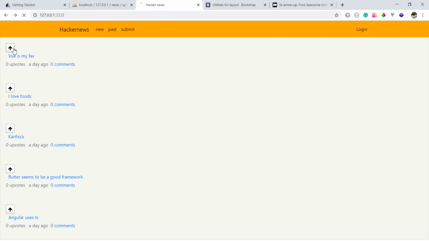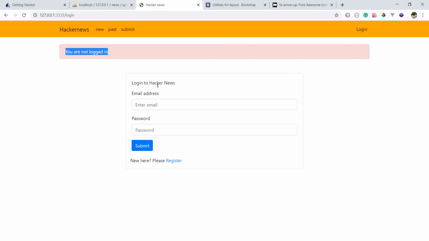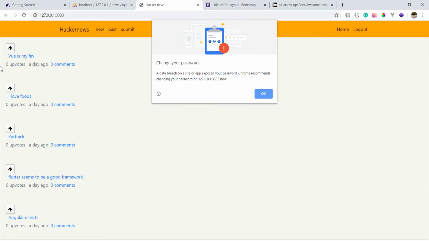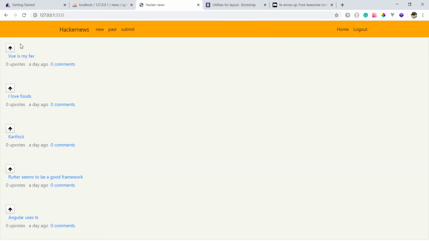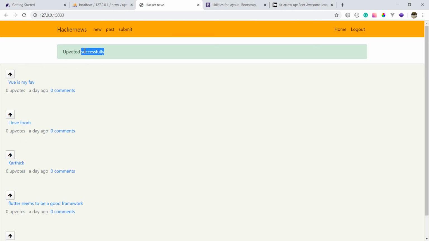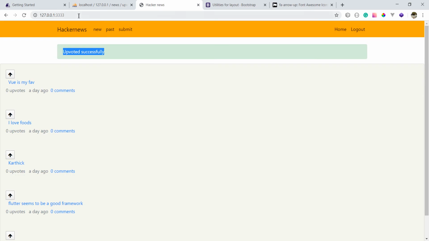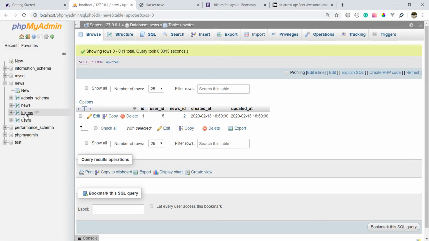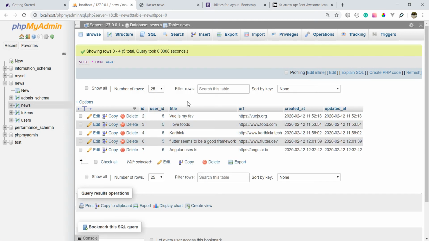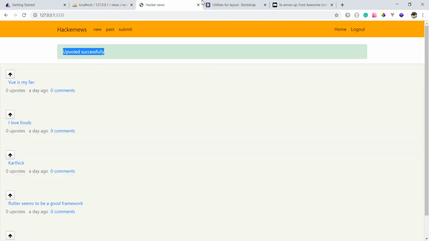If I click this one, it says you are not logged in, which means there is something happening here. So we can go to login here now, .com, and if I click this one, upvoted successfully. If I change this here, I can see user ID of 5 and news ID of 2. So this is the news ID 2. If you want to check this, you can go to news, and the favorite is my ID of 2, right? That's how it should work.